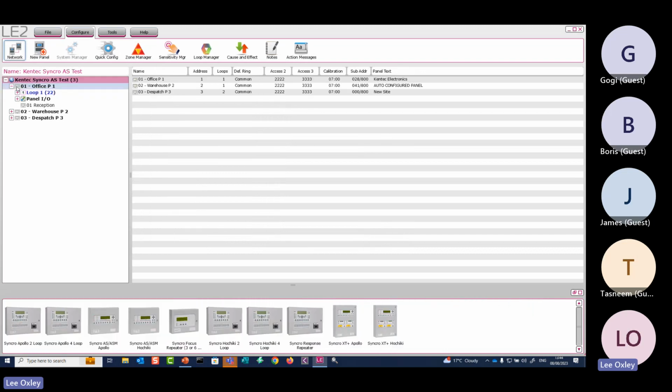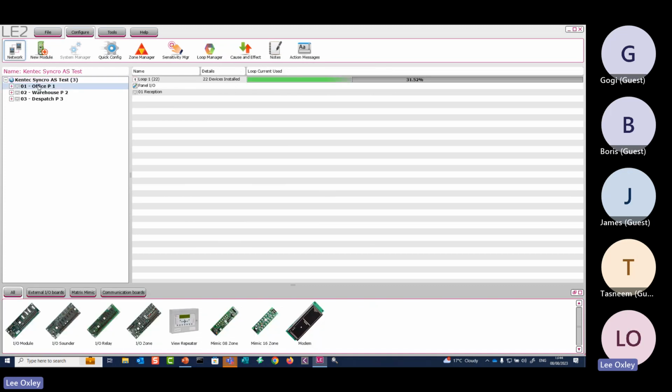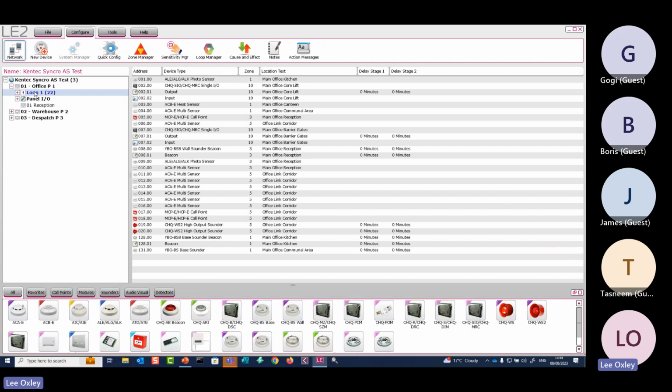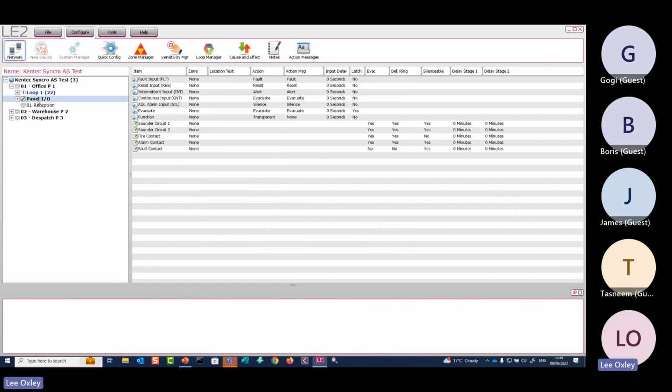So like I say, we've got the globe, that's adding panels. The panel itself, that's adding hardware to the panels. And you can drop on, you've got the loops, that's adding devices to the loops. If you go further down on each panel, you'll see this next one, panel input outputs, panel IOs. Every panel has got this.